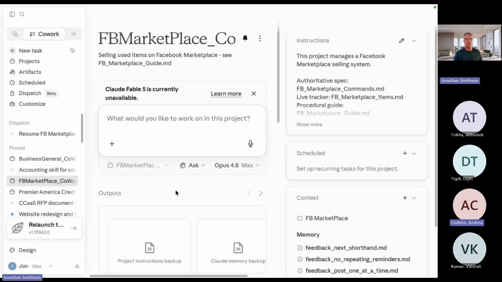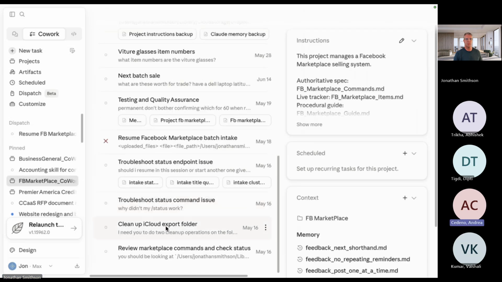So, go ahead. So what did you put in your folder? Did you give access to the AI to your Facebook? No. I gave it access to a folder on my local computer. But how will the AI investigate what type of postings are out there, just to give you.